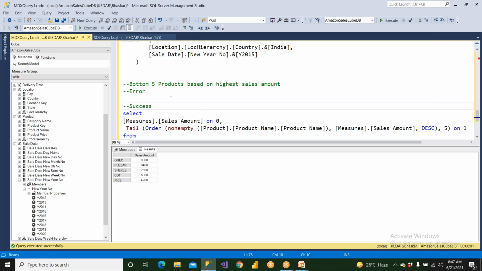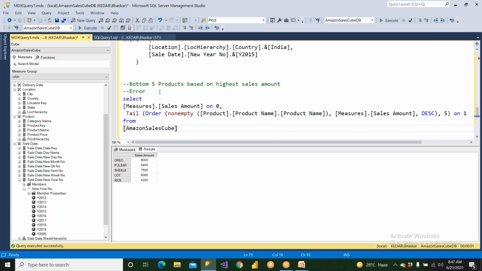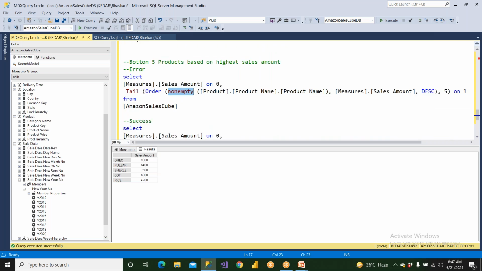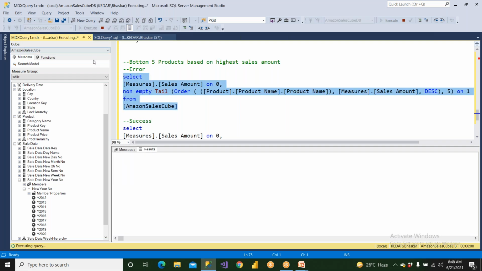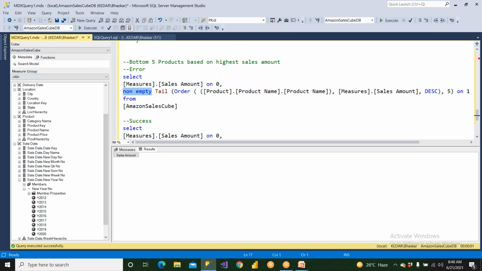Okay. So what is the error data? Error data means using non-empty here instead. If you use non-empty, non-space empty, it is actually bringing null values and trying to eliminate the data, which is not going to give you anything. If you remove non-empty, it will give you null values.